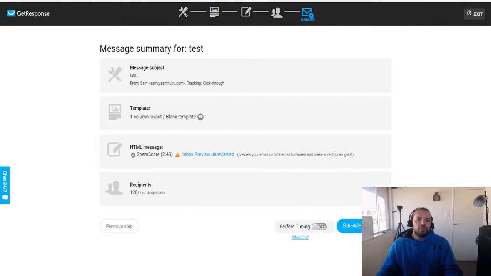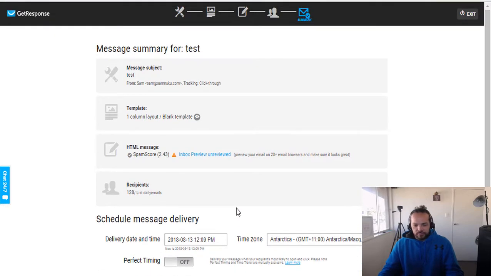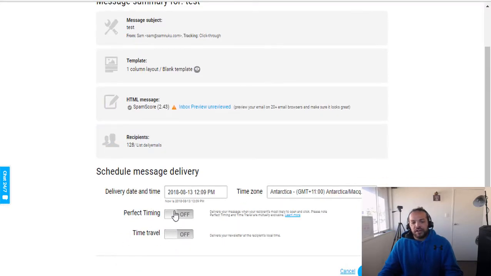So what you can do here, this is the last part of it. You can just go ahead and schedule, and you pick the exact date and the exact time and what time frame you want to go by, and whether you want perfect timing on that email, which, as you can see here, delivers your message when your recipient is most likely to click and open. This is a proprietary system, this perfect timing. I've used it, and I've had very mixed results. It's worked really well, and then it's been absolutely terrible.